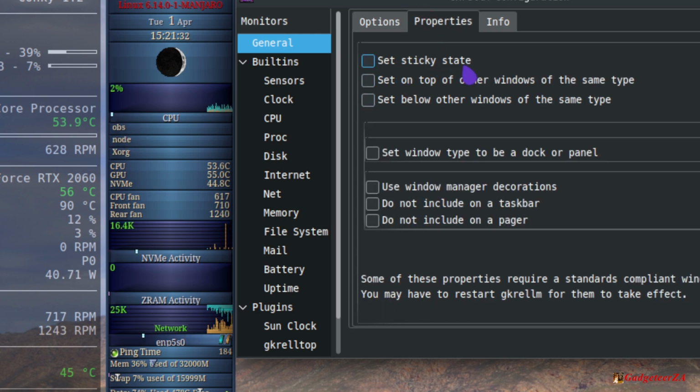Then, okay, I'm not going to go into every one of these, but sticky states, you can keep it on top of other windows. I'm quite happy to have it below, or you can have it set below other windows of the same type. There's a bunch of different options here about how your window is going to appear.